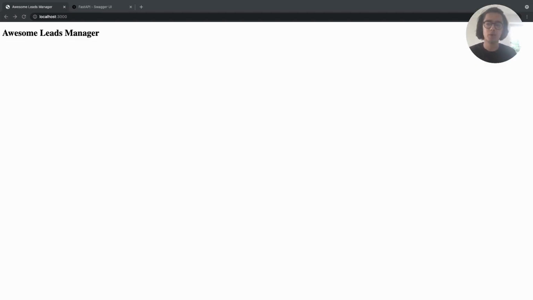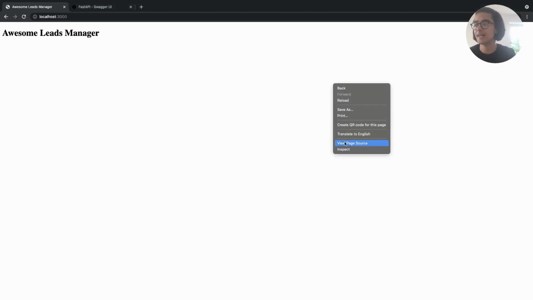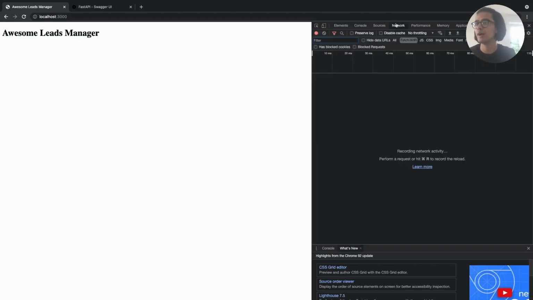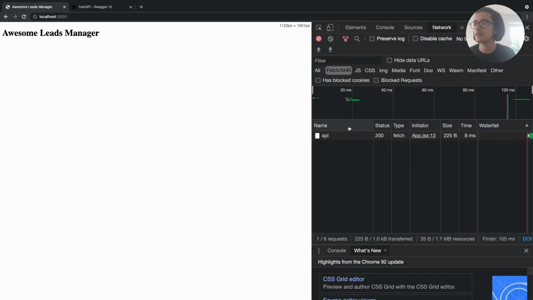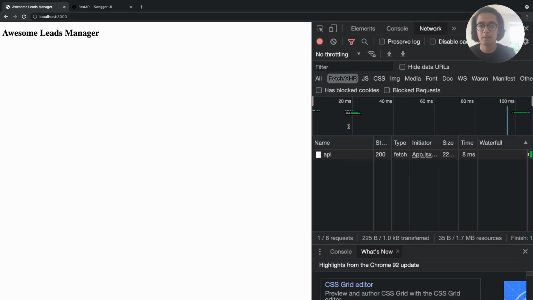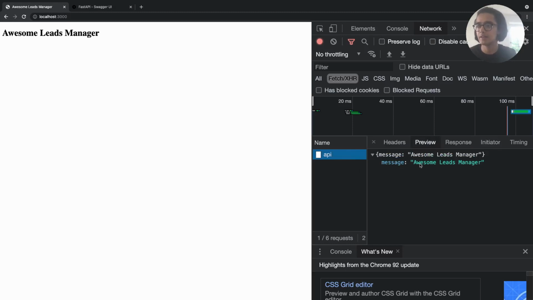So in the last video, we set up our front-end React app and connected it to our FastAPI backend. And we went ahead and retrieved the data that comes from the root endpoint. So if I just quickly show you the network, refresh it, and zoom in a little bit because I think it's a bit small. Yeah, so we went ahead and fetched the data from our root endpoint. And this just comes back with awesome leads manager, and we just display it here.